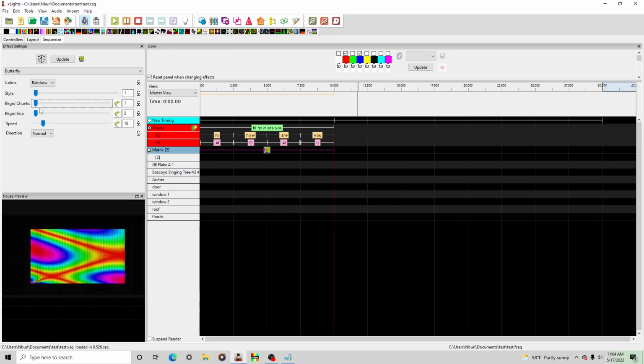Chunks basically determines if there's a gap in between it. So if I select a high number of chunks, it puts like 9 different sections in between the lines. Or if I select 2 chunks, then there's like 2 sections, I guess, in between, but you can't really see 2.